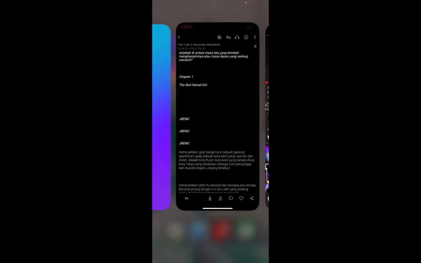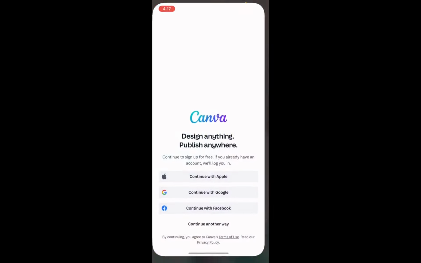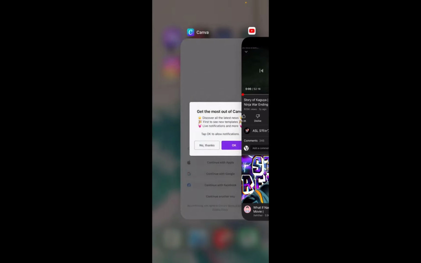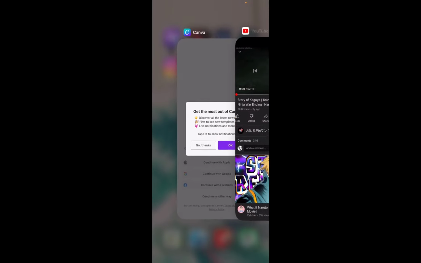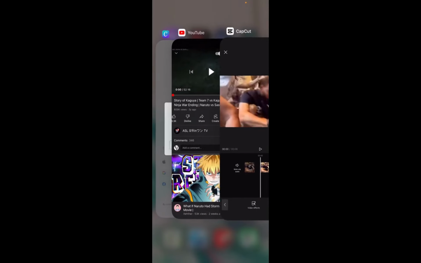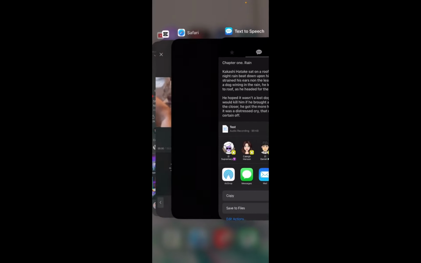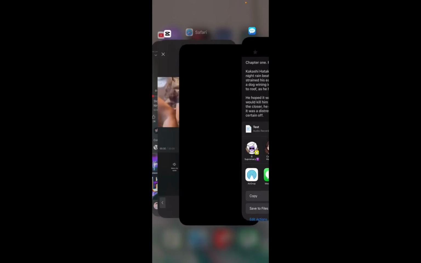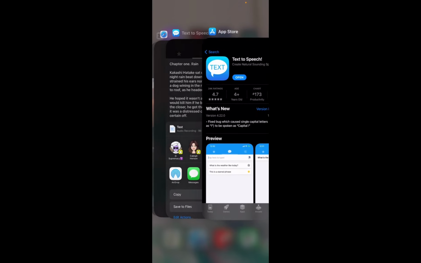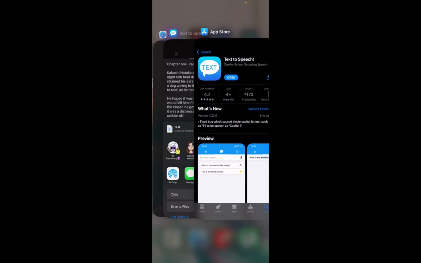We need fanfiction.net. And no, we don't even need this. I'm tweaking. And then we need Canva for thumbnails, so thumbnails for YouTube. CapCut, obviously, is for editing. Safari we're gonna use for fanfiction.net, and the text to speech, and obviously you need to download text to speech.